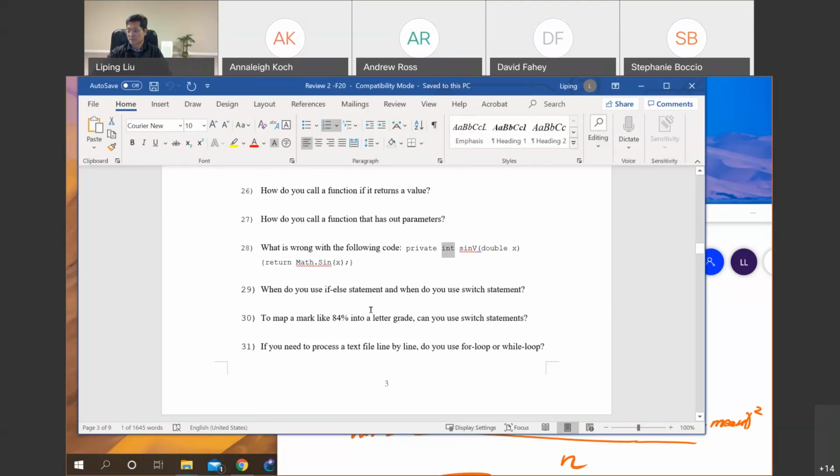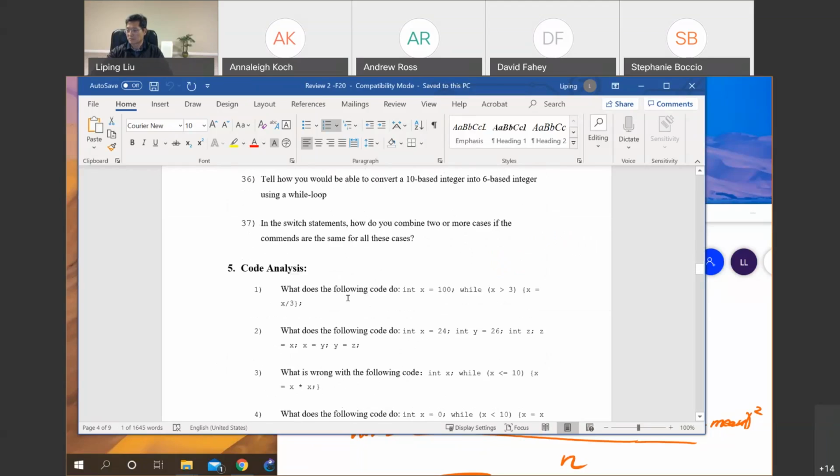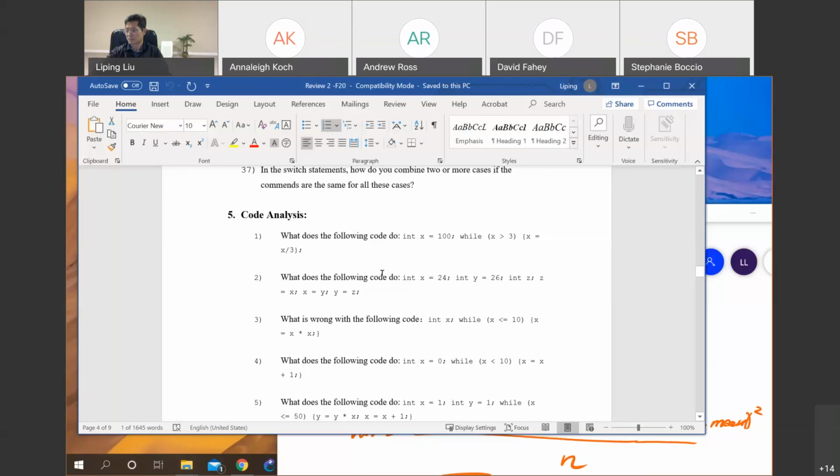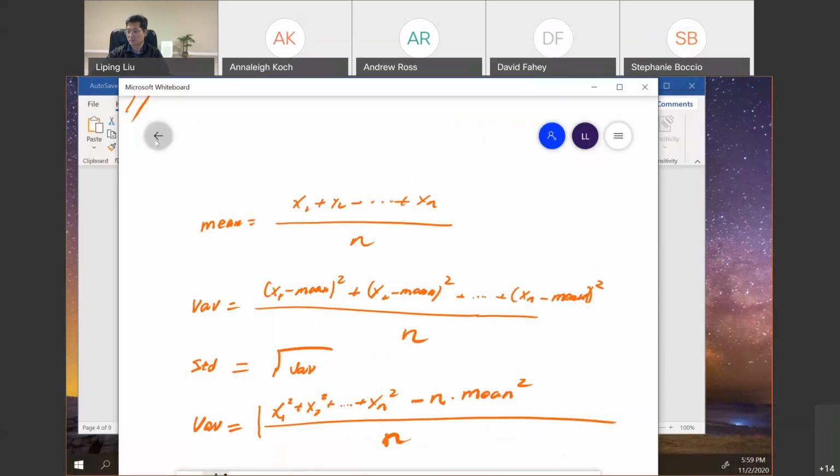Okay. All right, so let me see whether there's any question. Okay, let's do code analysis. I think those questions are more interesting. So the first question is, what does the following code do? Here you are given integer x equals 100, and then a while loop: as long as x is greater than 3, x equals x divided by 3. So you keep on dividing by 3 until x is less than 3. If you want to do that, just do it manually. Let's see how we do it.